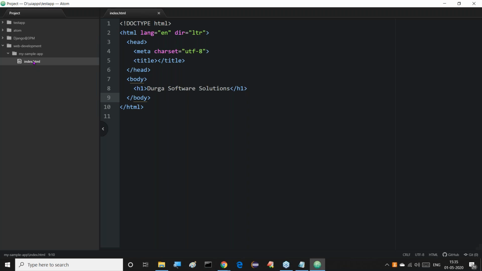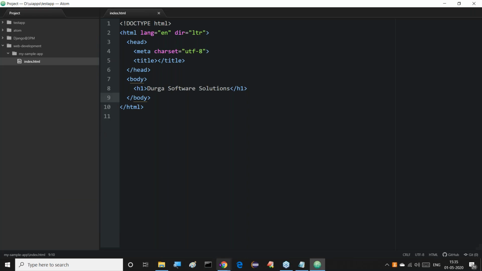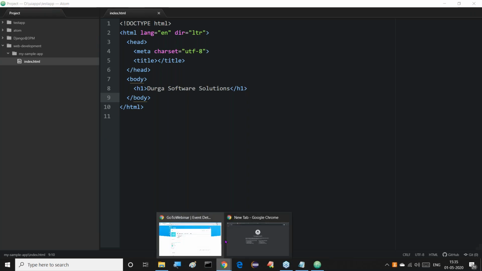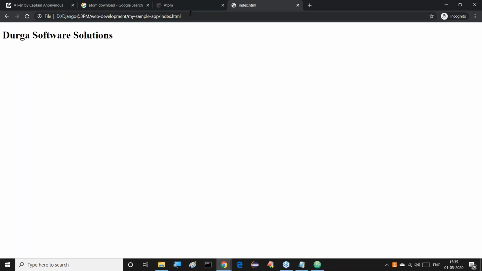Multiple ways are available. One of the options is to right click on this file. The Copy Full Path option is available. Just copy the full path and open the browser. Paste it there. Just observe my location: Django 3 p.m. web development, my sample app and index.html. Click on it, and here we are getting Durga Software Solutions directly.